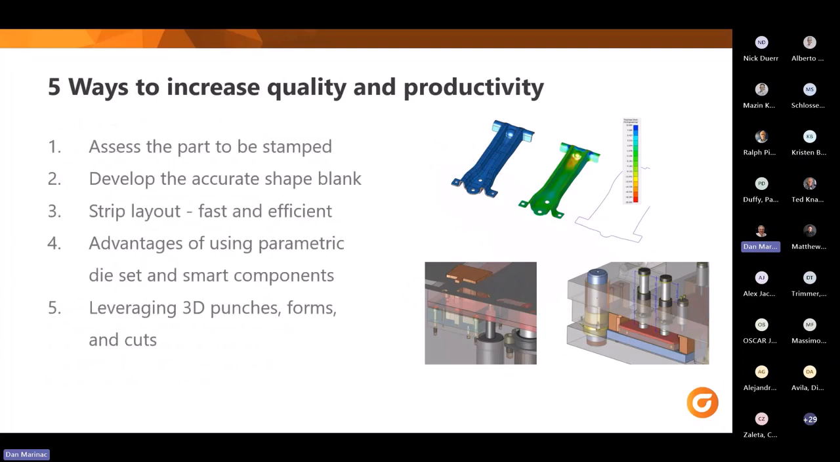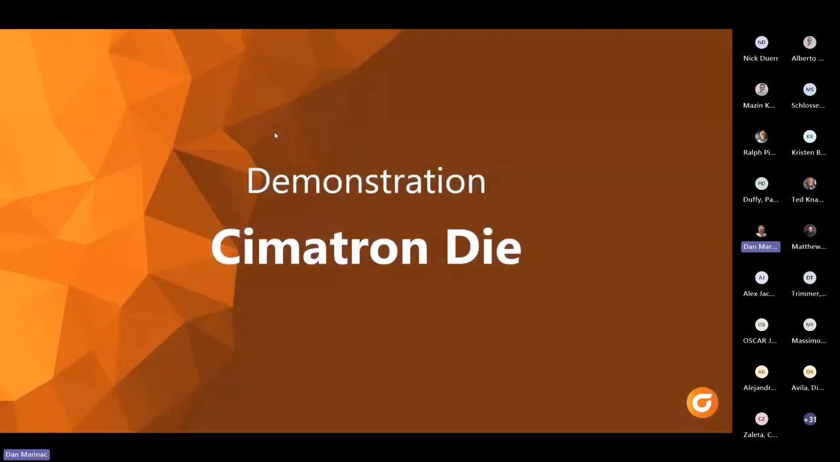So today we're going to be reviewing 5 ways to increase quality and productivity. We'll start by assessing the part to be stamped, develop the accurate blank shape. We'll get into strip layout in a fast and efficient process. The advantages of using parametric die set and smart components, and leveraging 3D punches, forms, and cuts. We'll have time for Q&A at the end of the webinar. I'll turn it over to David Lindeman, our Senior Applications Engineer and our die expert. David.